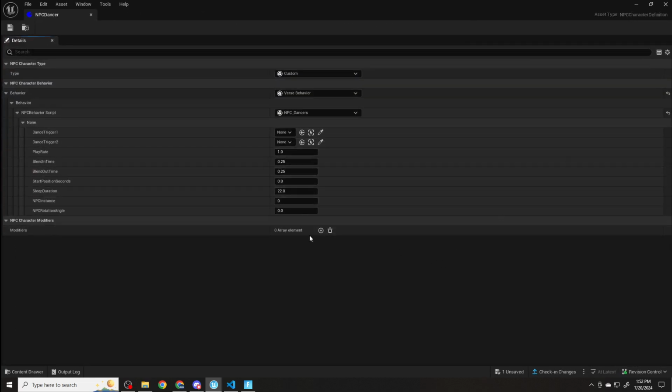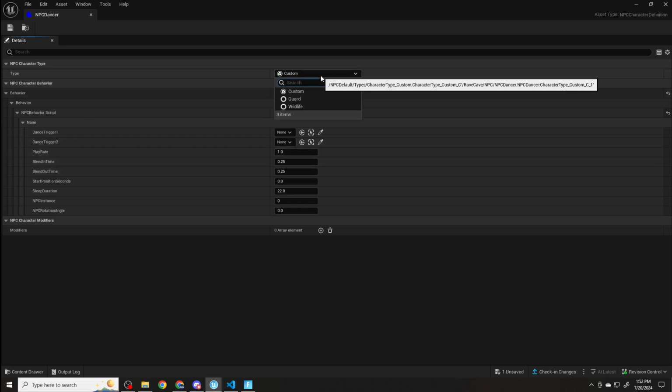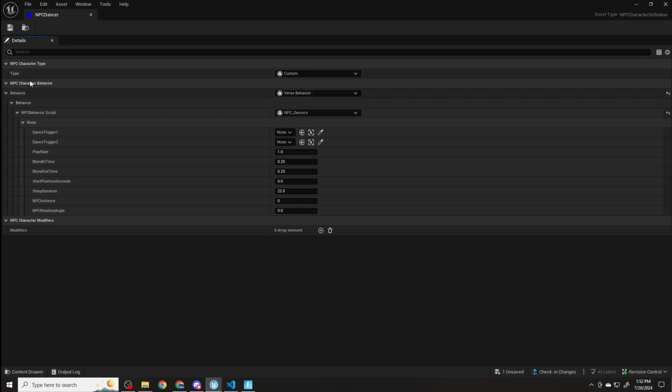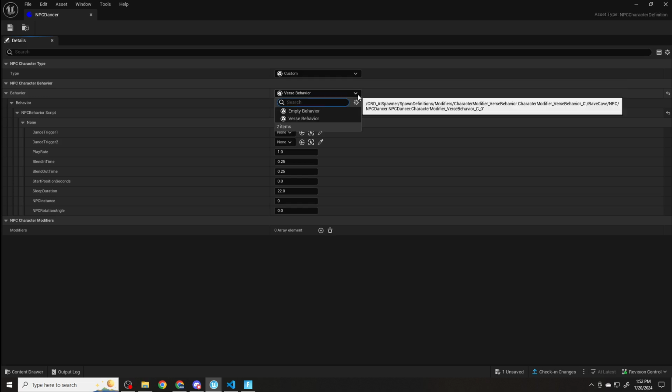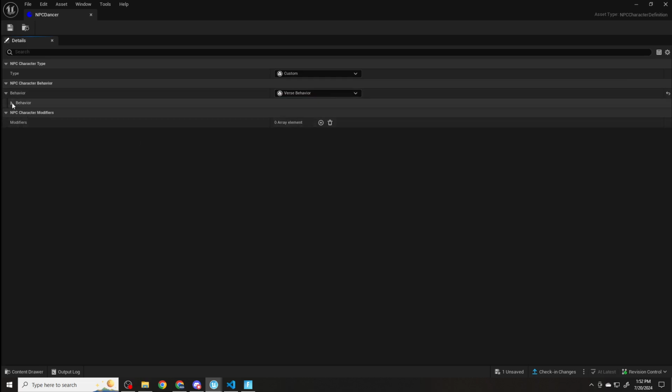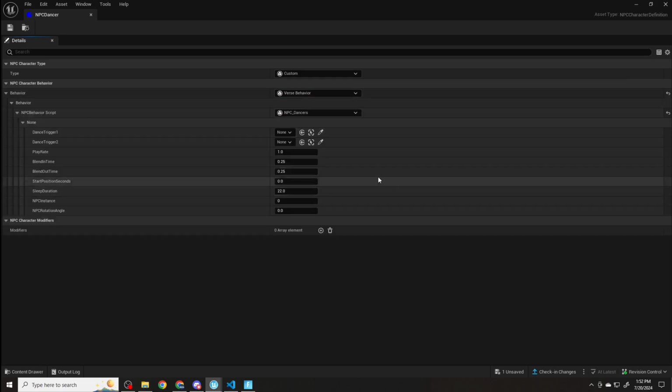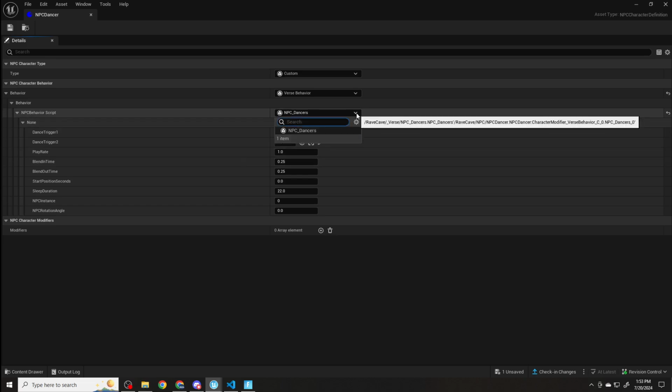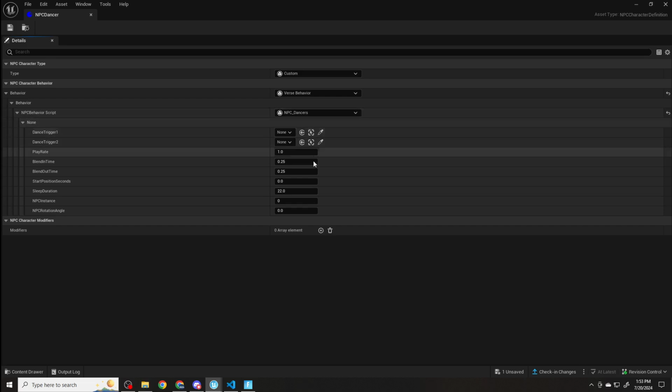So basically this is a character definition. I say I want to make them custom, versus you can have guard or wildlife or the out of the box things, but I want to make a custom one. How do you want to control the behavior? Verse behavior or empty behavior? I want a verse behavior. And then you identify which script you want to use, which is something called MCC dancers, and then there are settings in there.